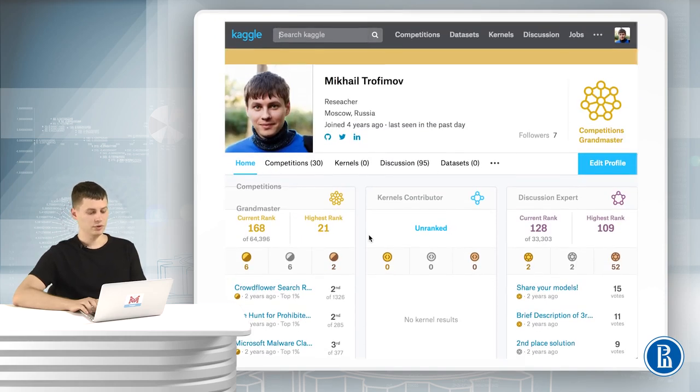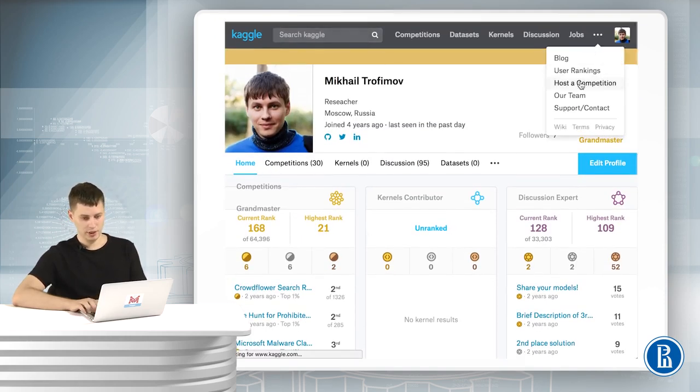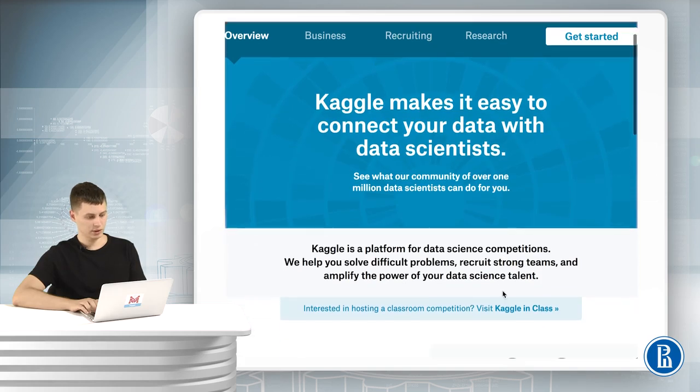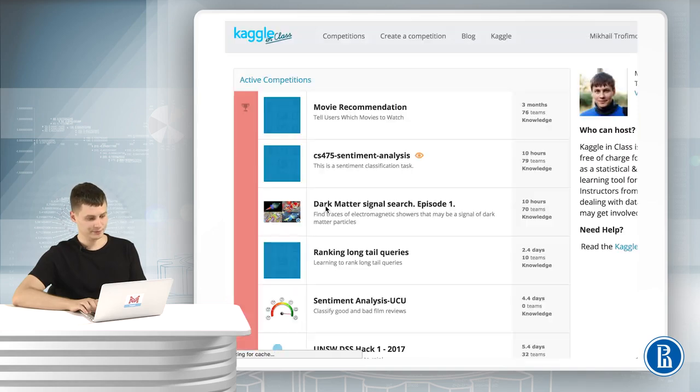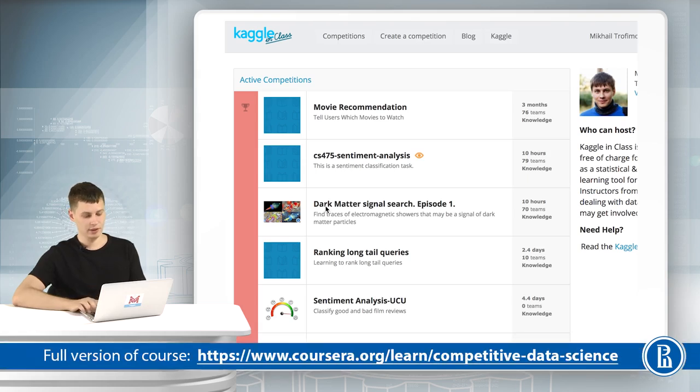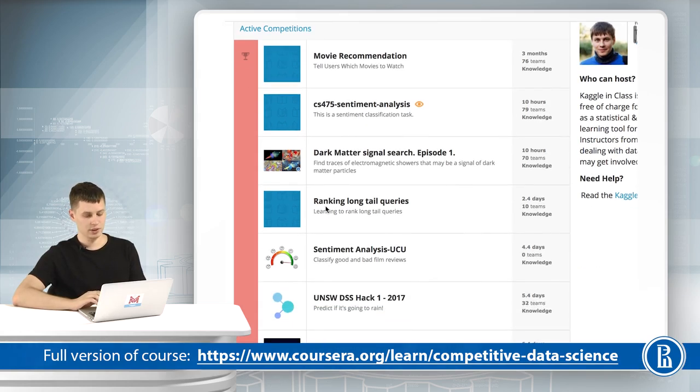In addition, I want to say a few words about the ability to host a competition. Kaggle has this ability. You can click Host Competition, and there is a special Kaggle InClass. In InClass, everyone can host their own competition for free and invite people to participate. This option is quite often used in various educational competitions. So this was a brief overview of the Kaggle platform.